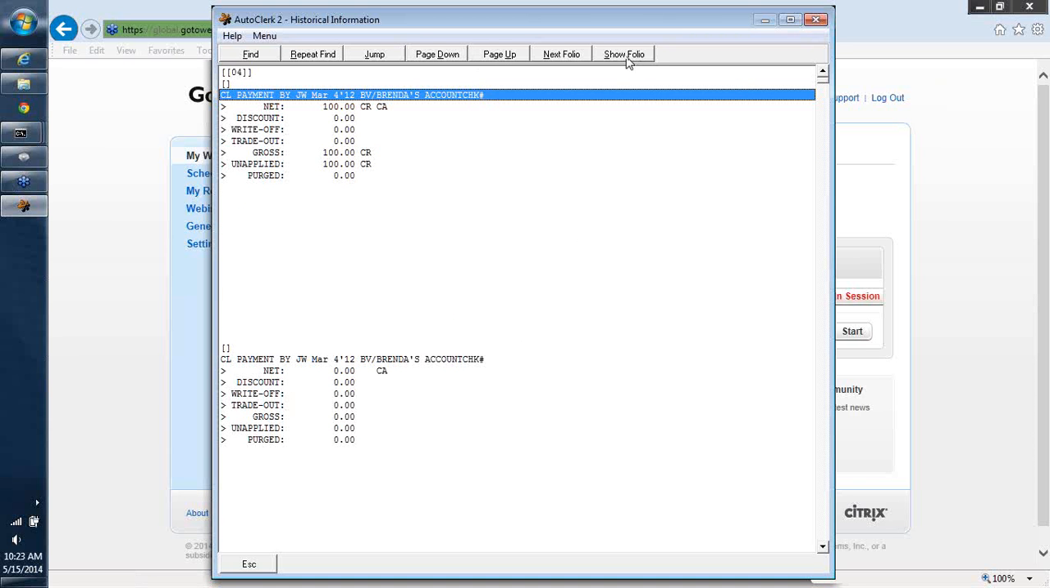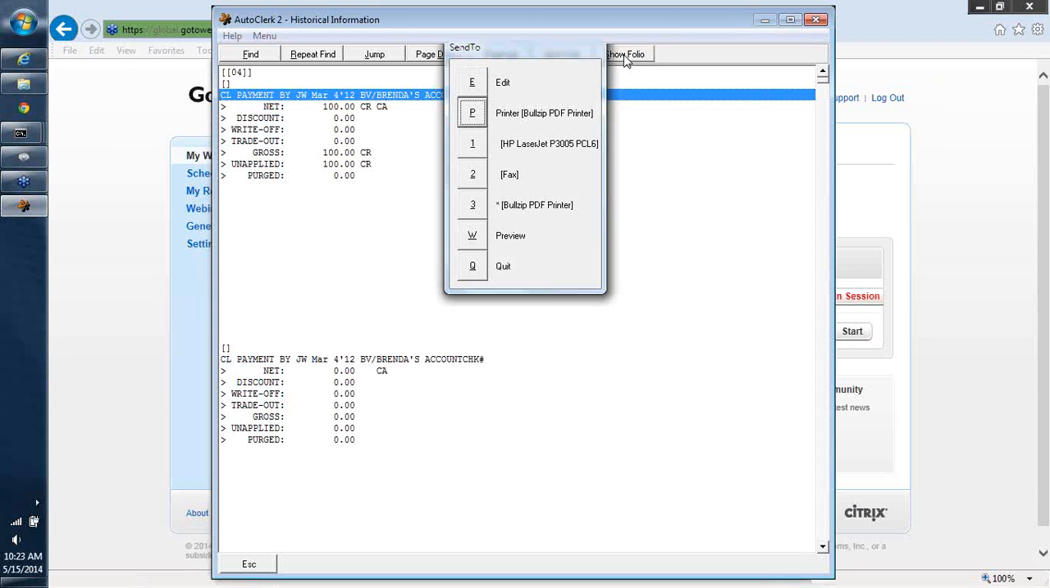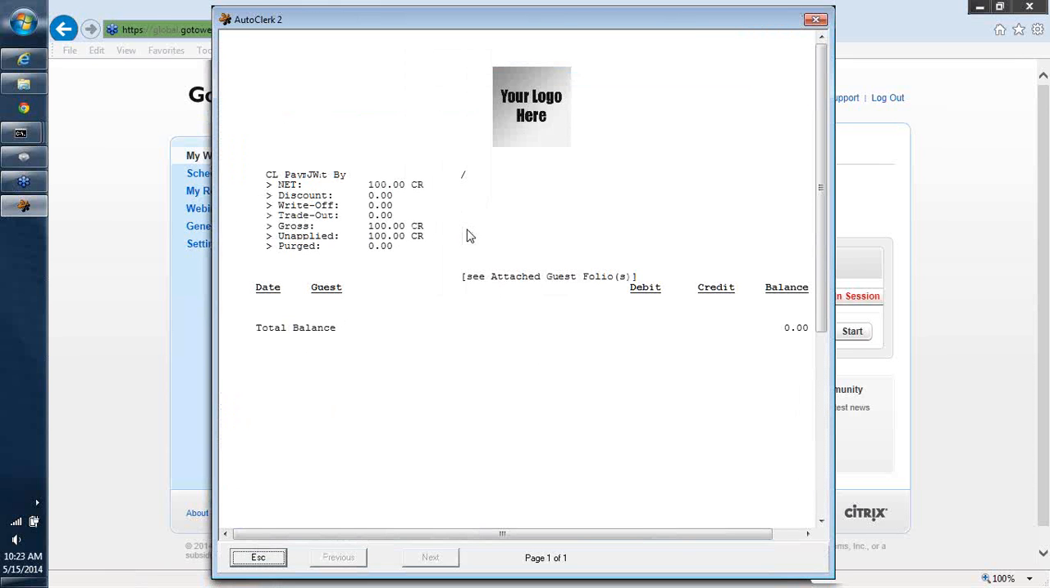So it might be useful for me to show that folio. So if I go to Show Folio, and Display or Edit, Preview, I'm going to use Preview. It will show me exactly what was applied. This is the same thing that prints when you post a payment. But this is not the transaction I was looking for.